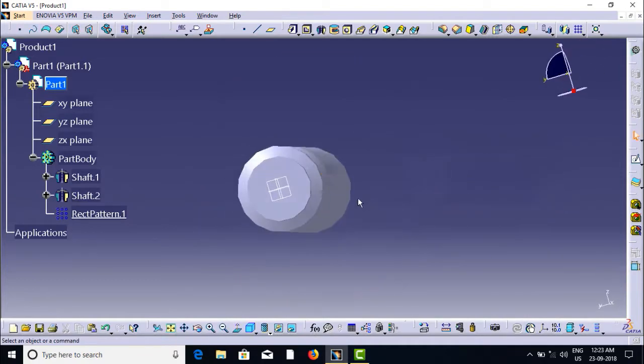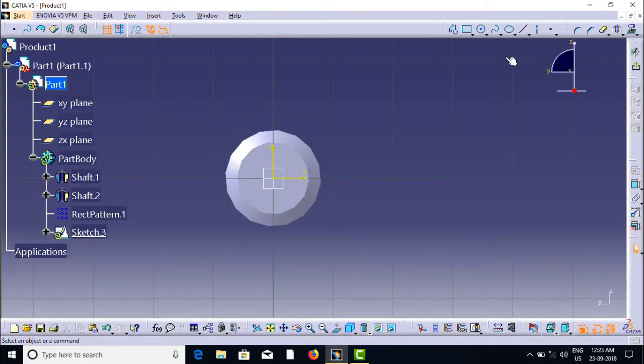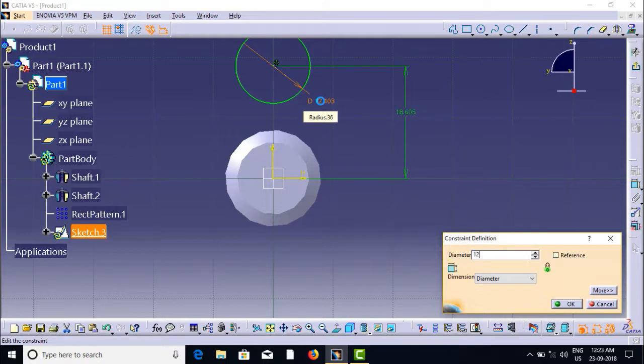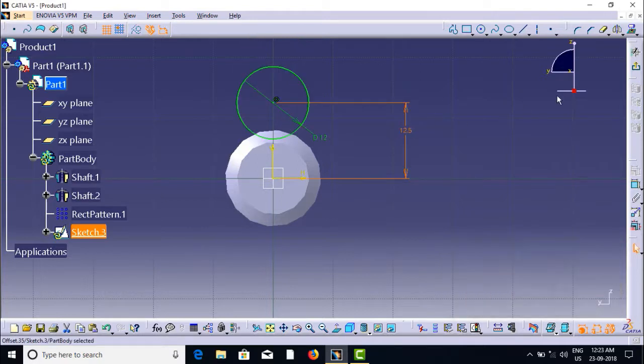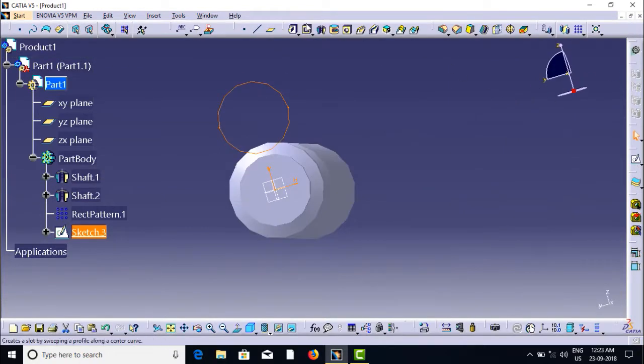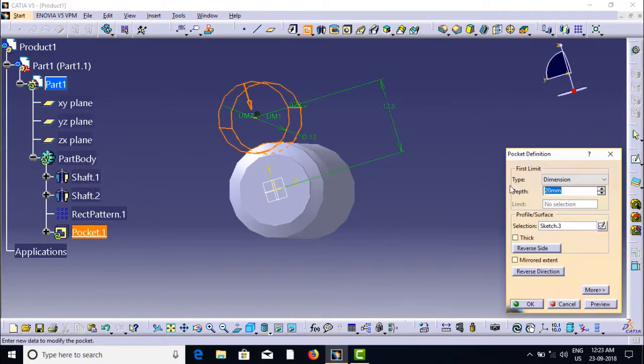Now again choose this plane, click on Sketch and make a circle, and dimension the distance between these two points, the center and this. This one should be equal to 12 and this one should be equal to 12.5. Okay, exit from the workbench, again click on Pocket, click here 80 mm, click on Preview, click OK.